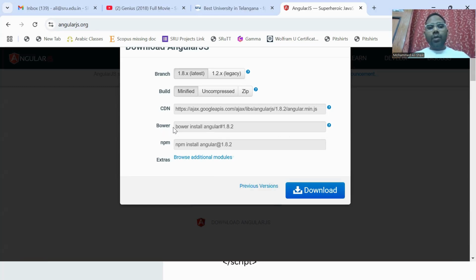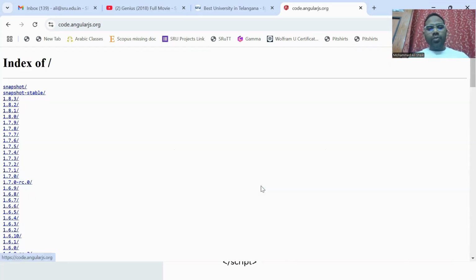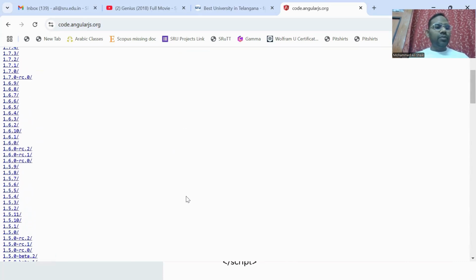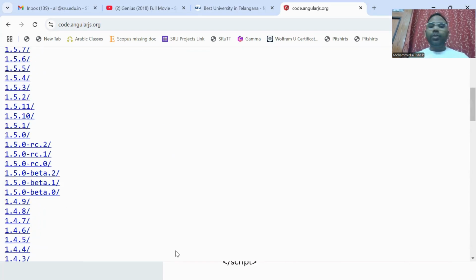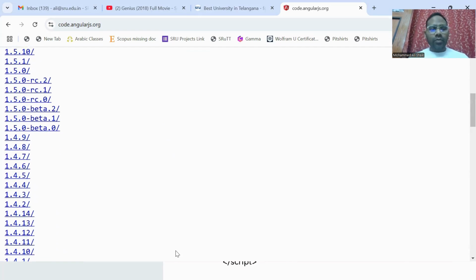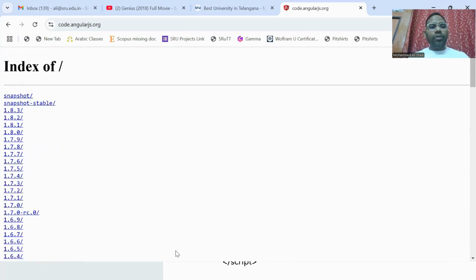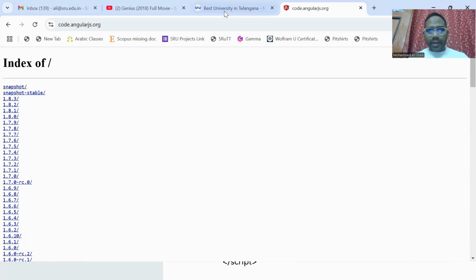We have a bower installation and npm install angular; just ignore those. Here we have the other option called previous versions. If you click on previous versions, you will be moved to the previous versions of the software. If your client requires any specific previous version, then you can go with this one. We are not going to go with previous versions. So let us get back.